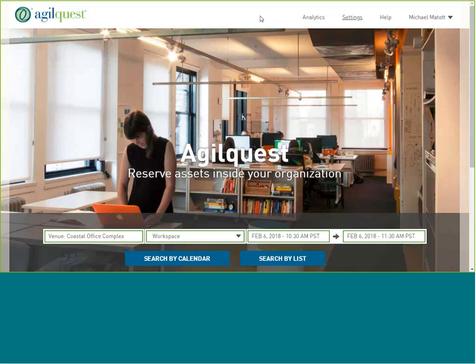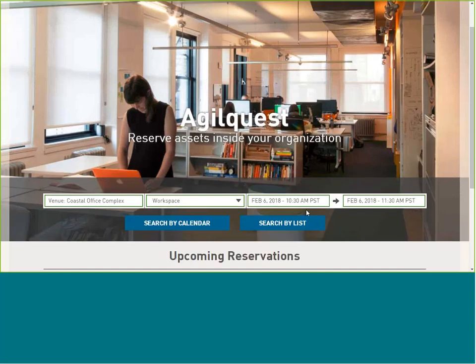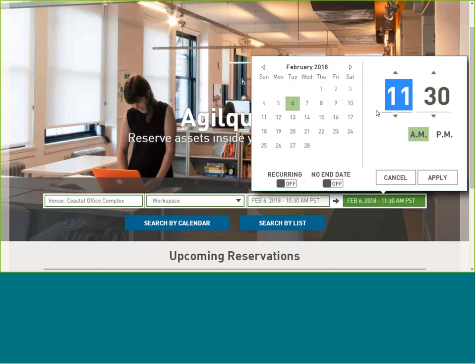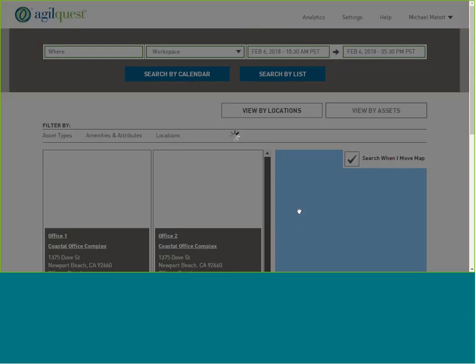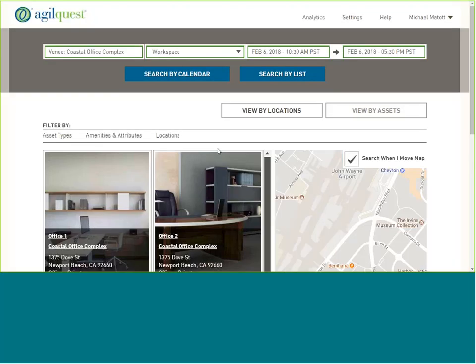So going right into it, there are 4 main criteria that are involved in a search. I already have the first 2 columns preset in my personal user settings, and then the second 2 columns will be our start and end time. Let's just go ahead and book a workspace for the rest of the day. Once I set the time, I simply search by the list, and it's going to show me all workspaces that are available at the coastal office that can be reserved within the time frame that I've specified. So I simply search through the list. Office 3 looks good to me.